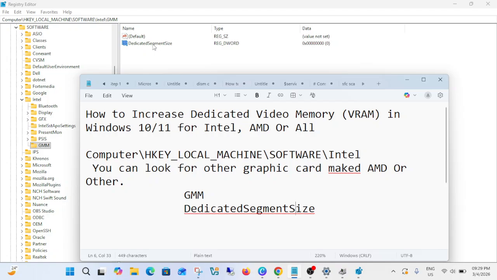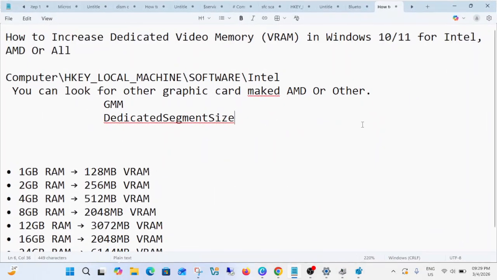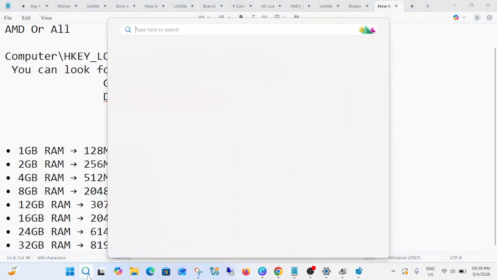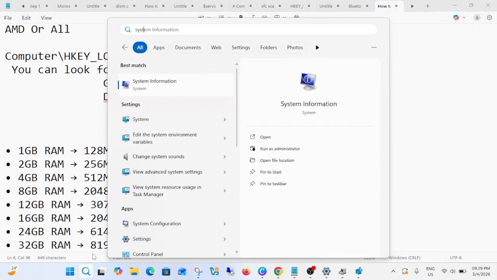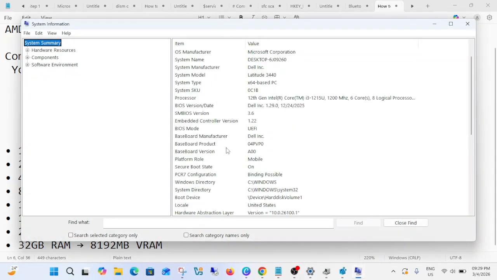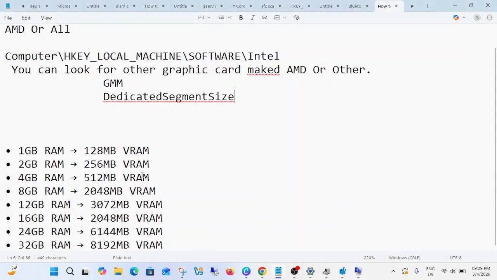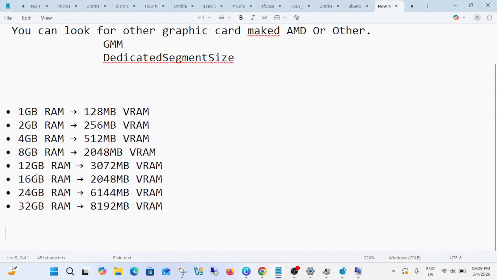DedicatedSegmentSize, and now you need to change its value according to your physical memory installed on your system. Simply open the system information from here and look for this option, Installed Physical Memory. In my case it is 16 GB, but in your case it could be 4, 8, 32 or more than that. But I have made a chart for you. You can simply identify by this way.